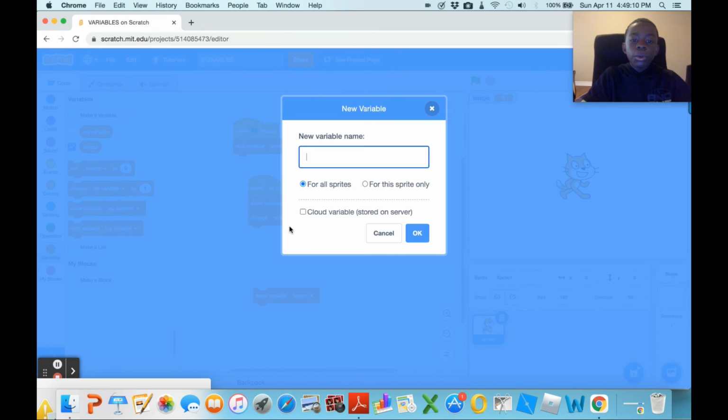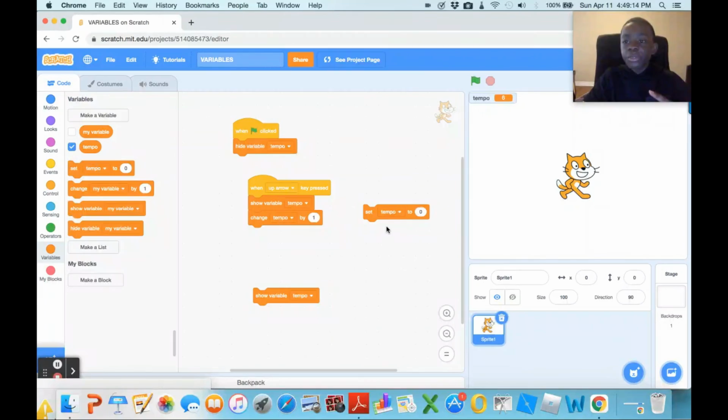In our next lesson, we are going to be using cloud variables, and I'm going to show you just how cool the magic of cloud variables is.